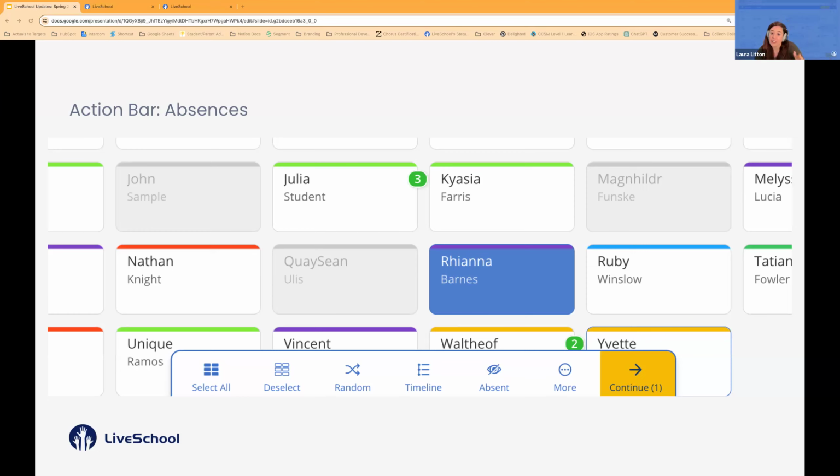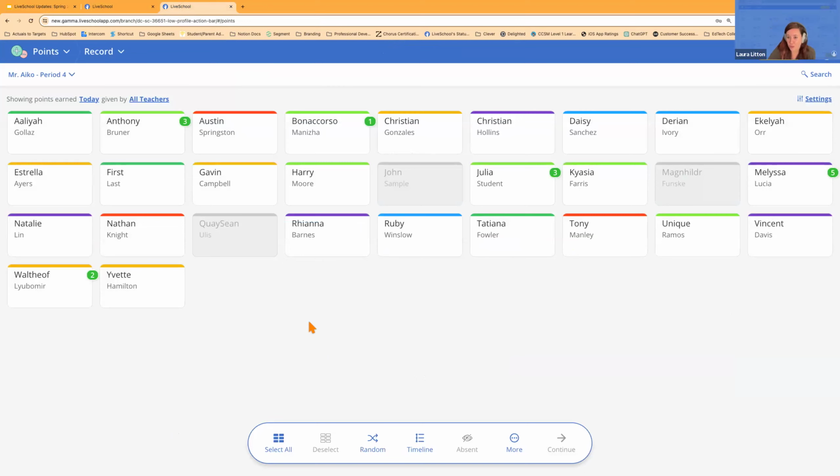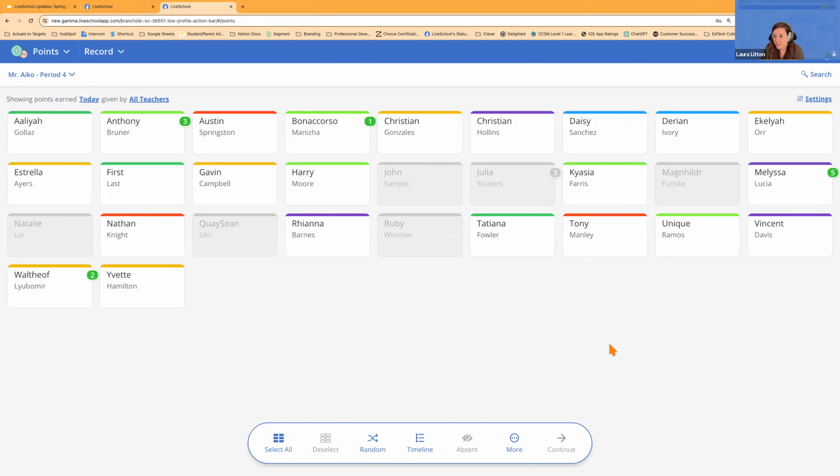Now, if any student comes into class, so they're no longer absent, you're also able to just click them to reactivate them. But let's see what this looks like in action. So in the point screen, in just a few weeks from now, you'll be able to say, okay, I've got these kiddos here, but Julia is not here anymore. She left for the day. Ruby never came in, and Natalie is with the dean, so isn't going to be coming to my class. I can mark them as absent.